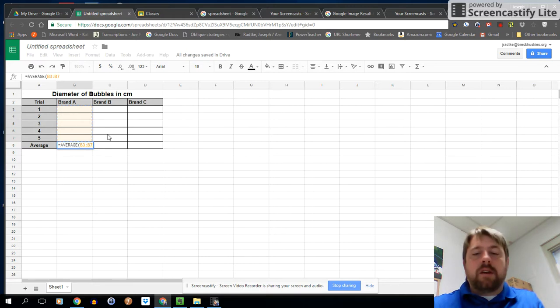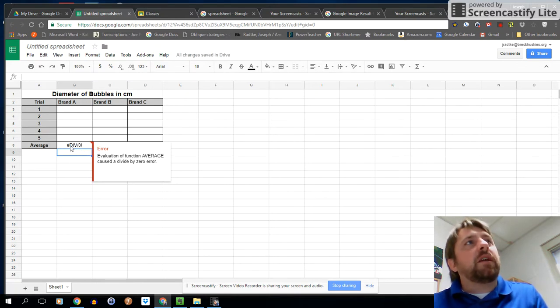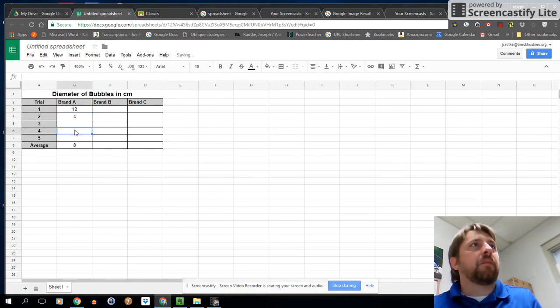You can see it happen down here. And then I'm going to click the close bracket. And it's going to give me an error message right now. What it's telling me is that you can't divide by 0, since I don't have any numbers in here. So if I add numbers here, it starts to average them for me.